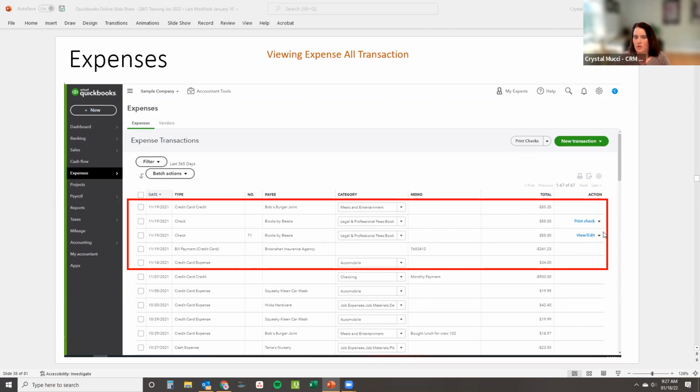If you do have any checks, or even a bill, you have the option to print the check if it is still in the pay later category. You can view the check, you can edit it, you can even delete it in these drop downs here. You can also enter, again, where I said things are in multiple places, you could also go to expenses and add new transactions if necessary.